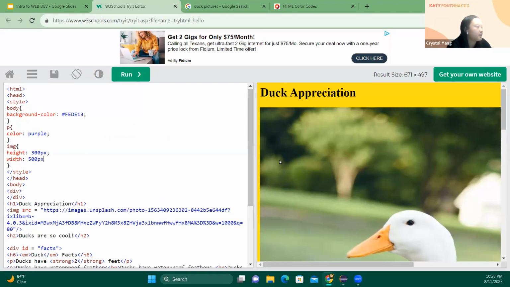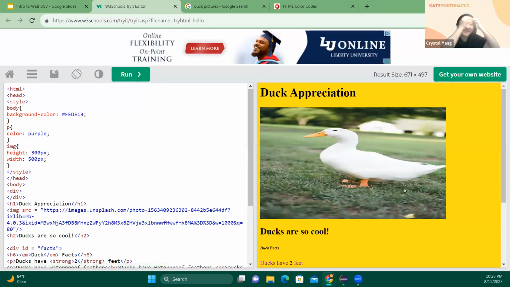maybe 500. Oh, this is going to be a really chunky duck. No. Okay. I kind of want to leave it, but we should probably fix it. So there are a lot of ways to do this. You can also just scale the image down if you don't want to guess and check.